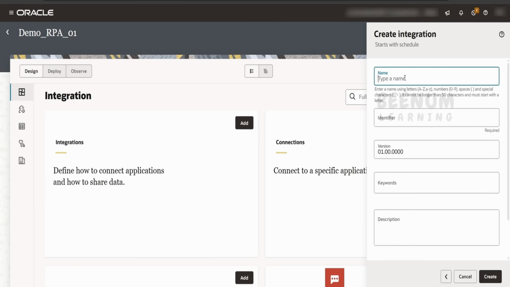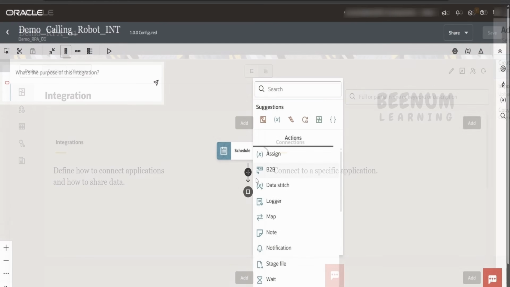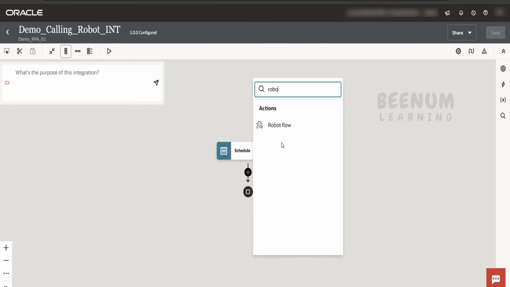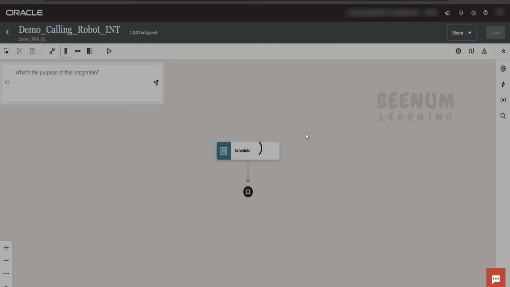Ideally, you should go for scheduled because your robot execution might sometimes take more than 5 minutes and your integration might time out. Better you design in the asynchronous way. I will name this as demo on calling a robot, and I will name this as integration. Click on create. So we are having a robot connection over here, or the action. I will just search for the robot flow and select this robot.